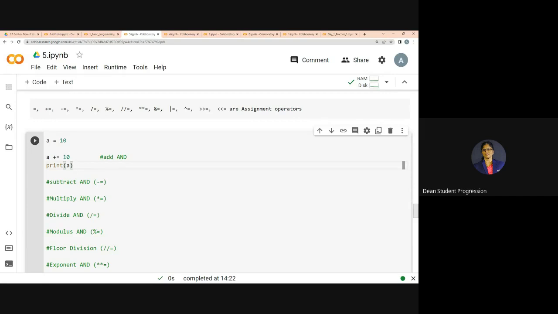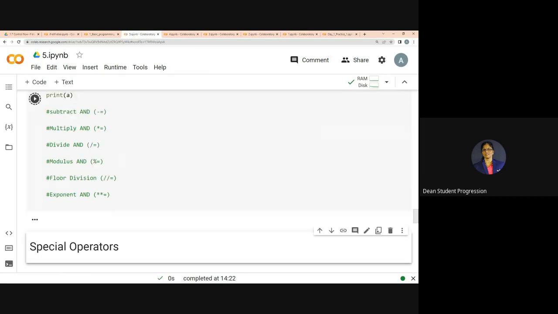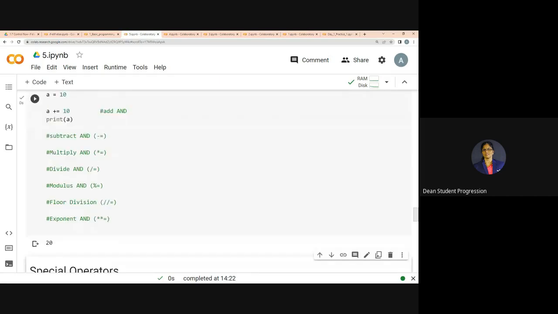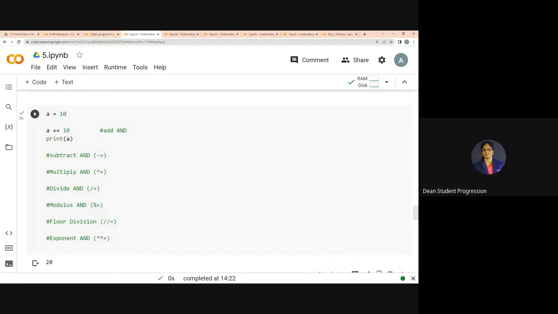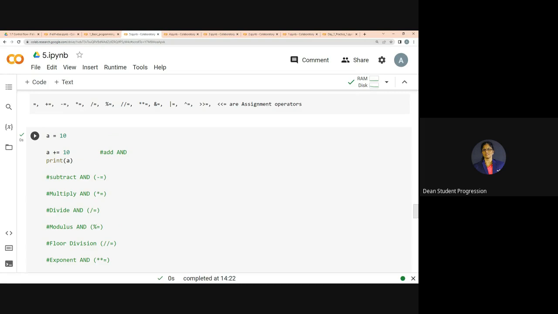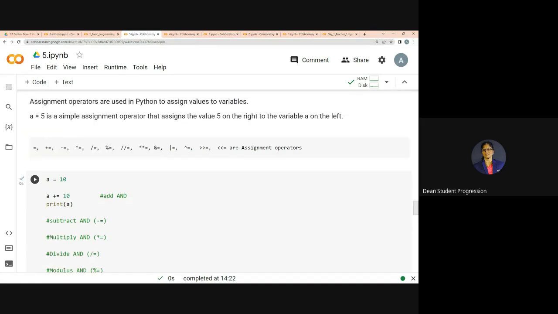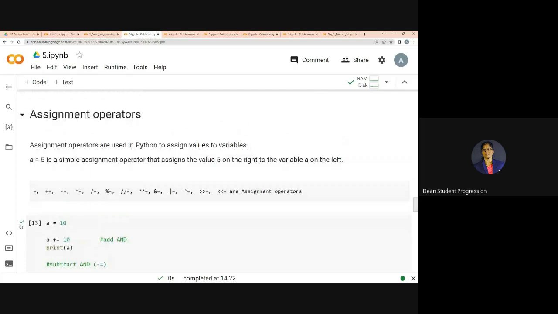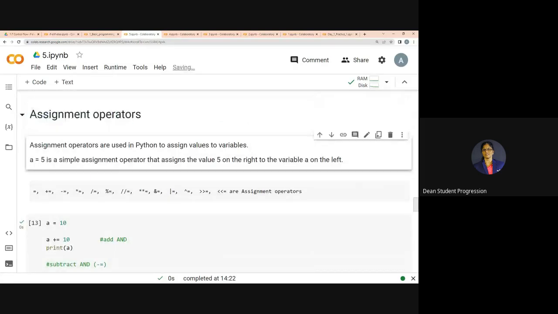So anybody who wants me to type and check, just let me know. I think it is not needed. So basic ones, right? Moving forward, a is equal to 10, a plus equal to 10. If we try to print this one, we are getting 20. It means a plus equal to 10 is a equals a plus 10, and hence we get 20. Similarly, we can go for subtract, multiply, divide, and whatever operations are available, and we call these assignment operators, right?